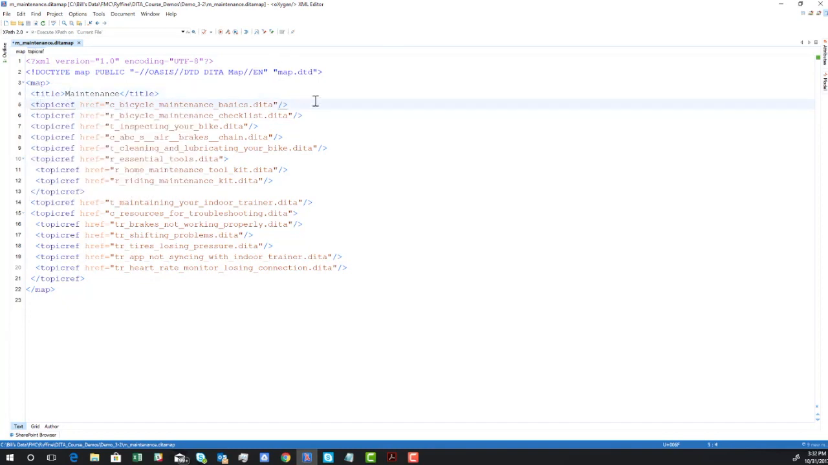The topicrefs, as mentioned, define the sequence and hierarchy. A topicref is a reference to a topic. The file name for the topic is contained in the href attribute of the topic reference. So here on line 5, we can see a reference to the topic with a file name of c_bicycle_maintenance_basics.dita.